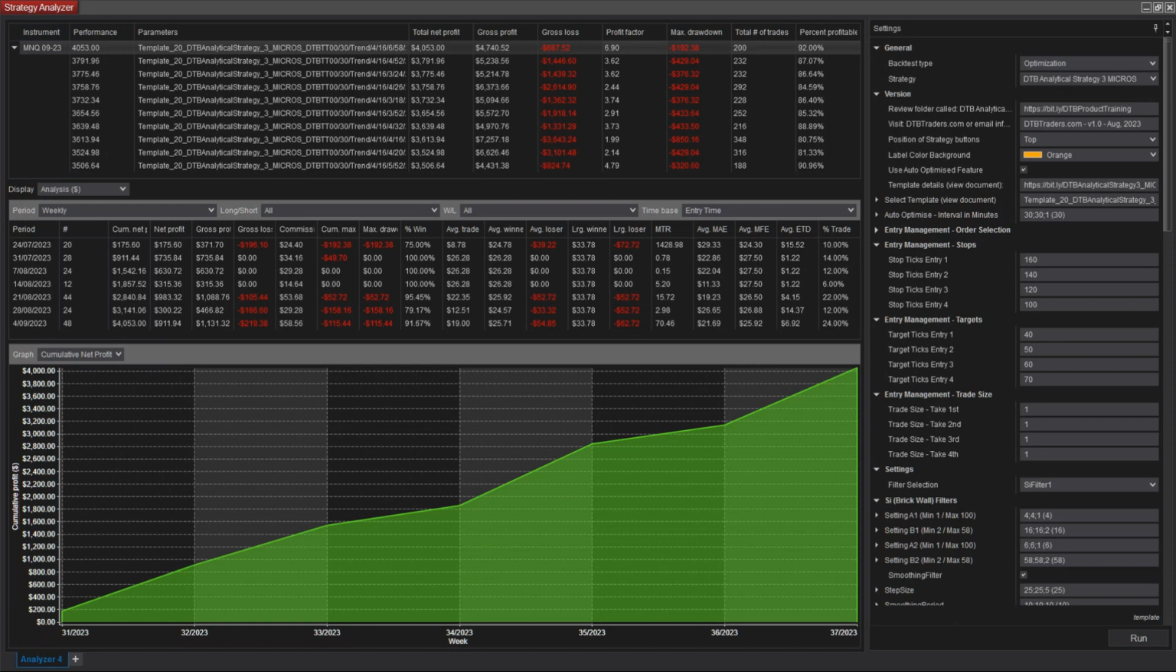Okay, so I'm going to just cover this strategy briefly. This is the DTB Analytical Strategy 3 MICROS. There's a MICROS version and a minis version. This is the MICROS version, and the same is actually going to apply to the minis. This specific strategy only requires about $2,000 of trading capital, so that's US dollars.